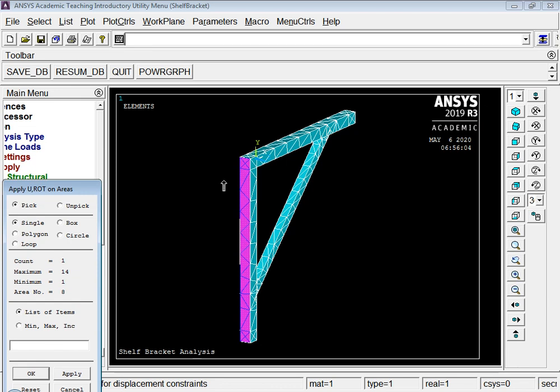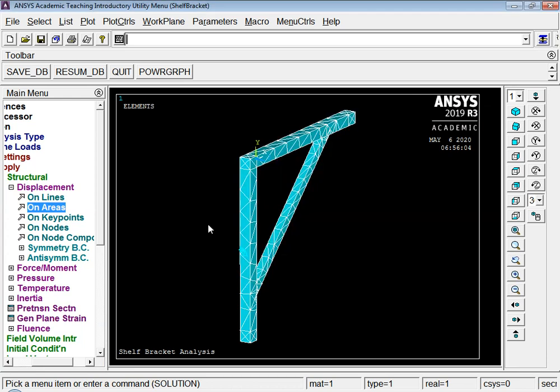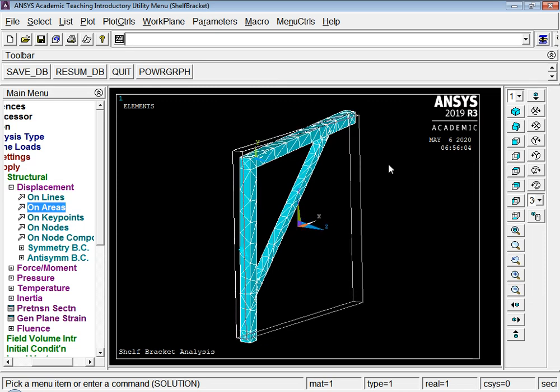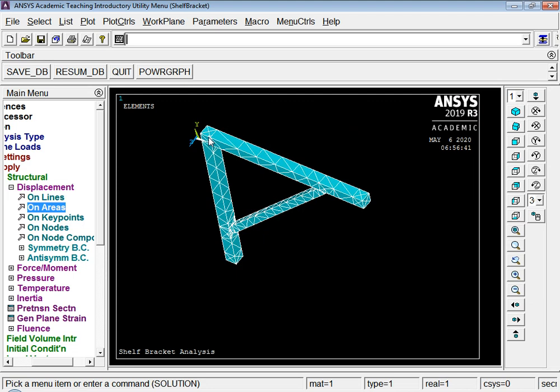So I'll say okay. All DOF I have to fix to 0. So that's what I did, and then I will again rotate this, and now on this top area I have to apply force, or I would apply pressure. See, force I cannot apply on an area, force I can apply on a key point or node. So if I have to create the effect of pressure, I have to apply pressure. So there is pressure on areas.